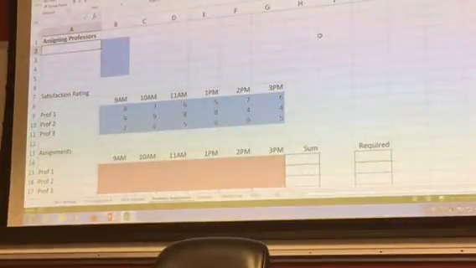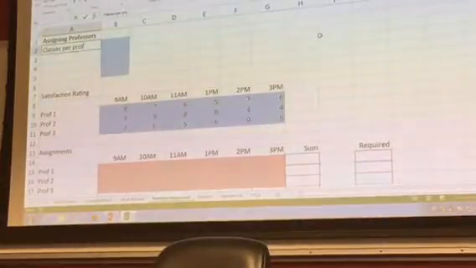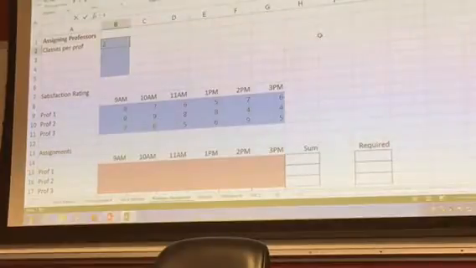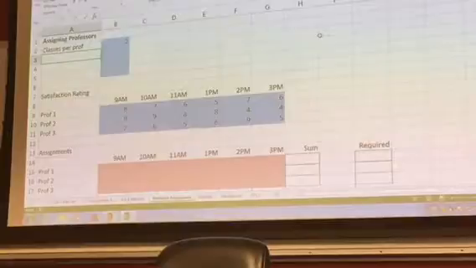We have these 6 time slots. We have 3 professors, and each professor is going to be teaching 2 classes. So classes per professor, they're each going to teach 2. Okay. Now, since they're each teaching 2, and there's 3 of them, that's 6 classes, right? And we have these 6 time slots.